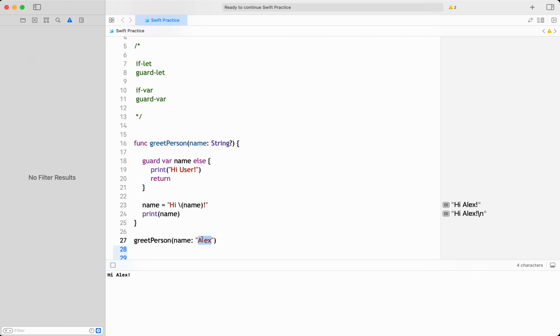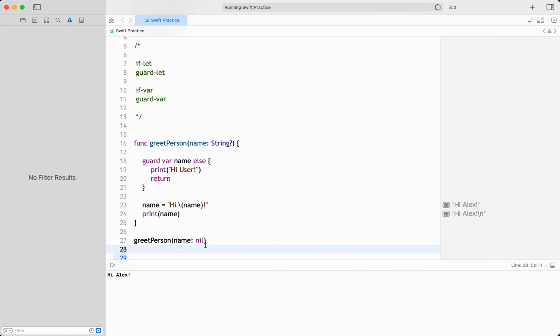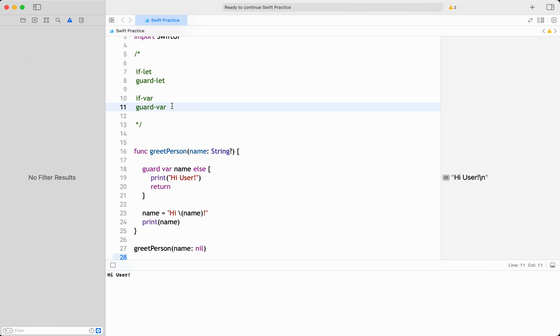As it has a value, it went here and name got prefixed because it is a variable, not a let. Now if I pass nil, obviously it will go here and it will print hi. So based on your situations, based on your use cases, we can use if-var and guard-var.